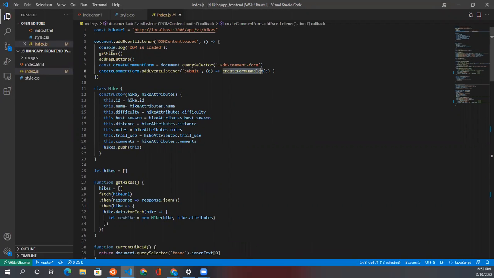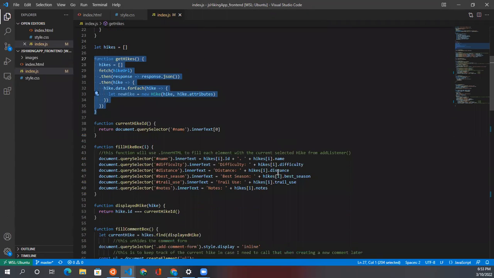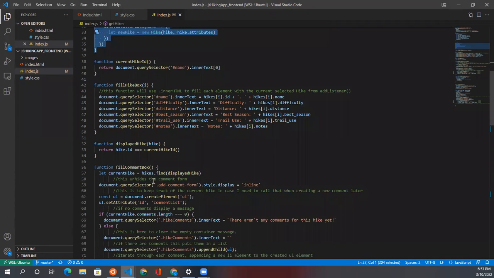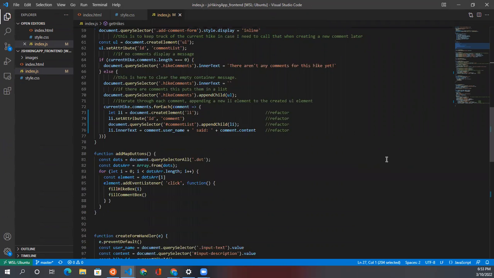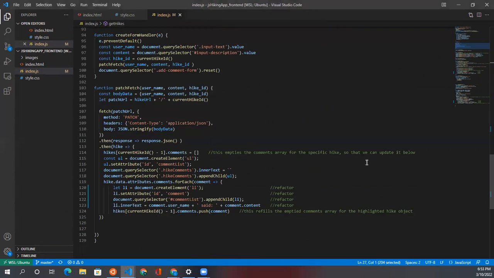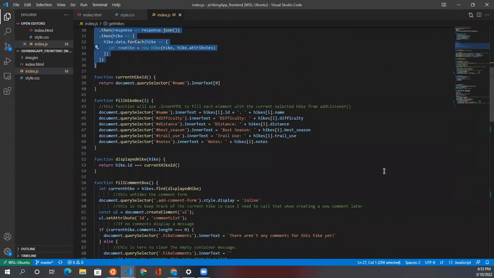I have a listener event that once the DOM is loaded, it calls on this fetch function that I wrote that generates JavaScript objects for the hikes, and it pushes those into an array. Then I use that array to fill the box using the query selector method. And then I fill the comment box down below. I've got a separate function to update the comment box. That's something I could refactor to eliminate some repetitive code, but all in all, it's not too bad.